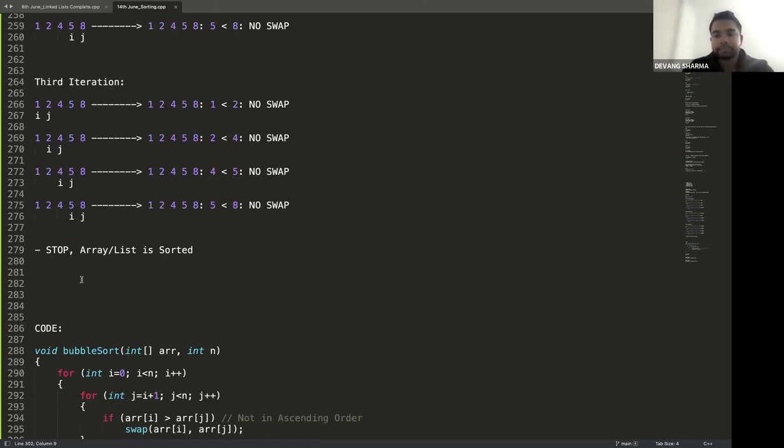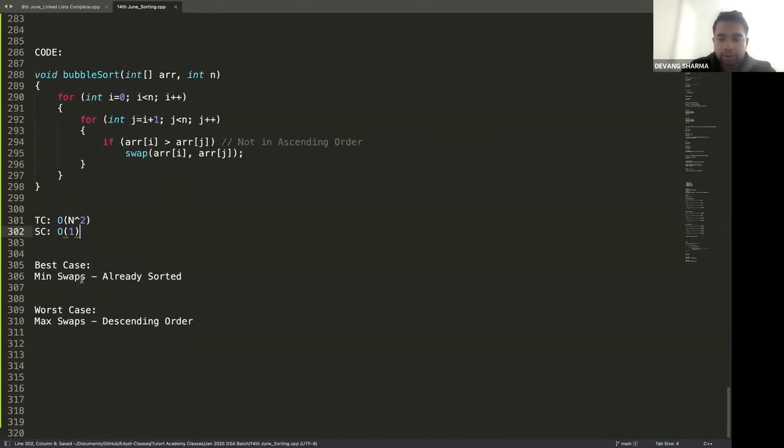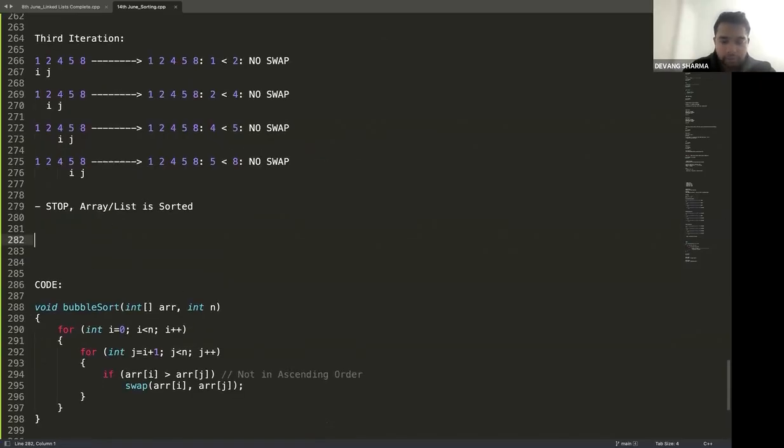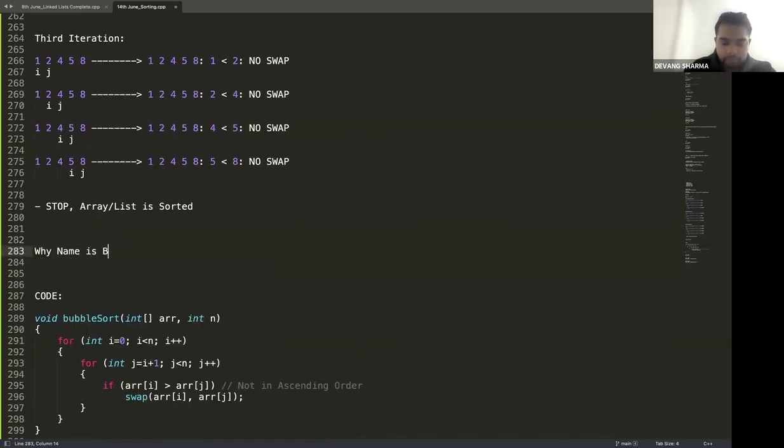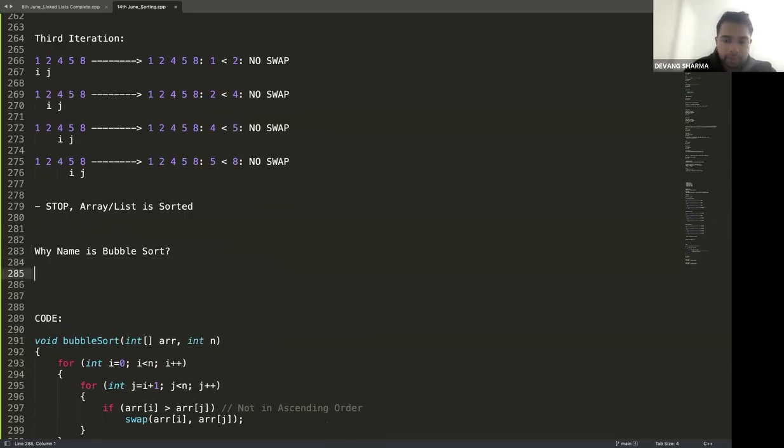Come on, guys, click in the chat. All clear? Cool. One more thing, all that's not important, but you should know it. Why does it have the name bubble sort? Why do we call it bubble sort?